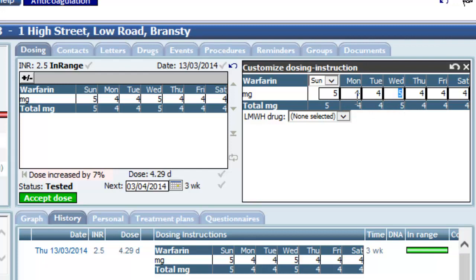So what I could do is just free type in what I want the patient to take each day. Let's say in this scenario I want the 5 milligrams to be on 2 consecutive days and then 4 milligrams for the rest. All I need to do is just type that in. So I've now got 5 milligrams on 2 consecutive days and 4 milligrams the rest.